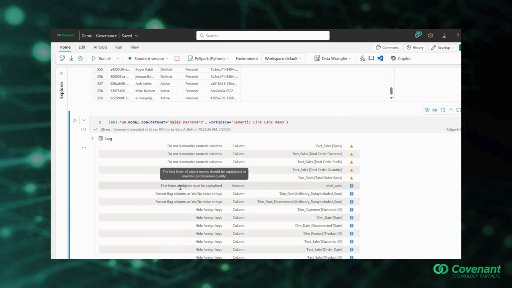In this case, the first letter of the object is lowercase, so it's complaining that it needs to be capitalized. You see the name of the measure here is total_sales. That's probably a database-related or originated name for a measure. In Power BI, we'd like to create friendlier names that are a little more user friendly. So we're going to change that. We've identified it here in the BPA. We're going to change the name of that in a second, but I just wanted to show you briefly what that returns.